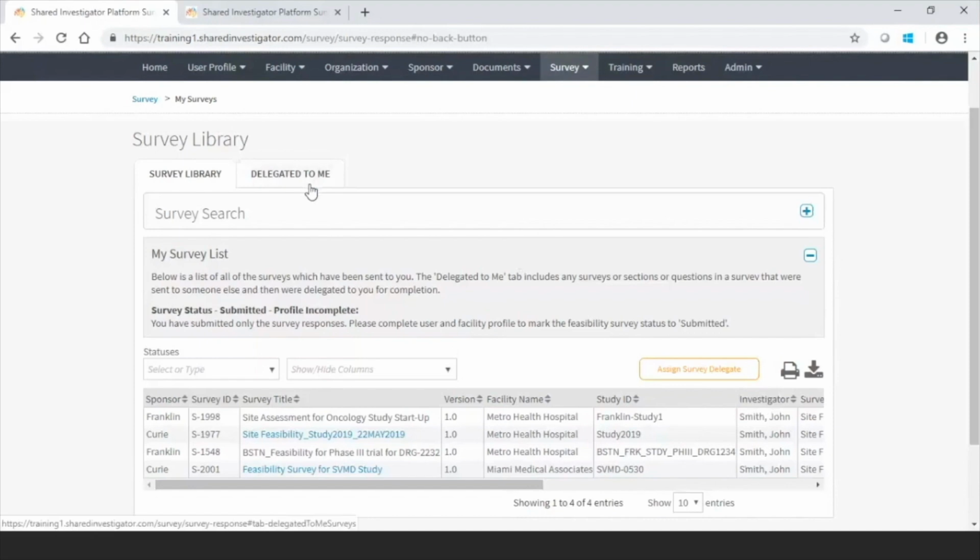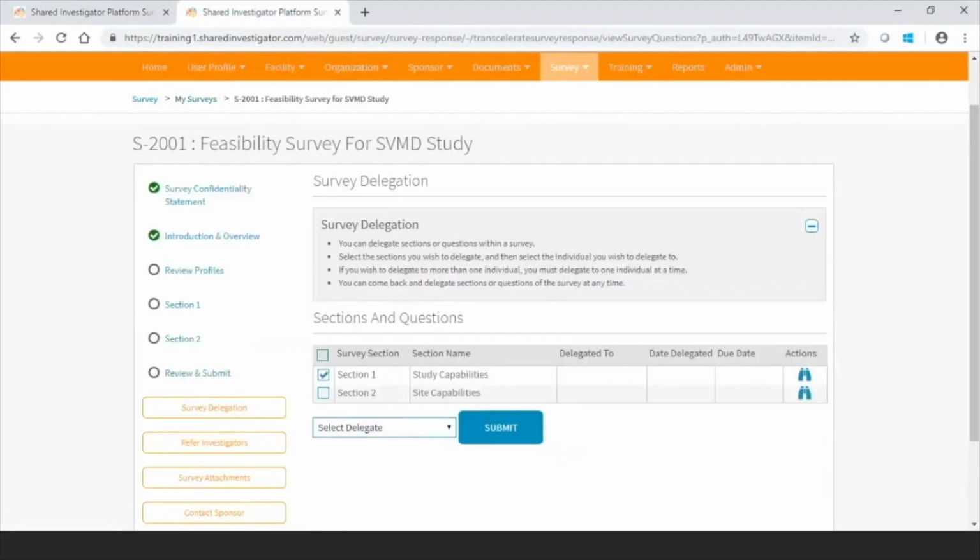If a PI or a research director prefers to receive surveys directly, SIP offers a partial delegation option where the survey or part of the survey can be delegated to site staff. This option allows the original recipient to review the survey response prior to sending it to the sponsor.